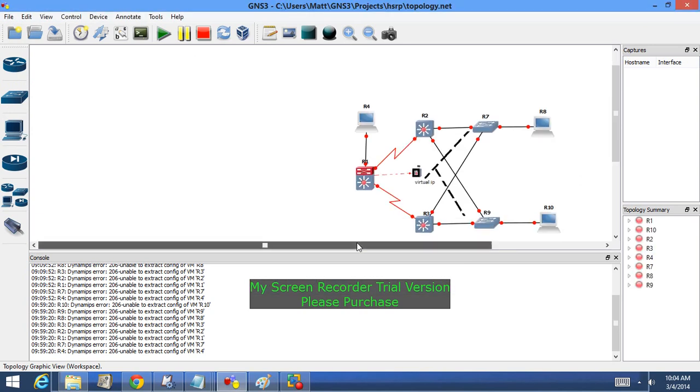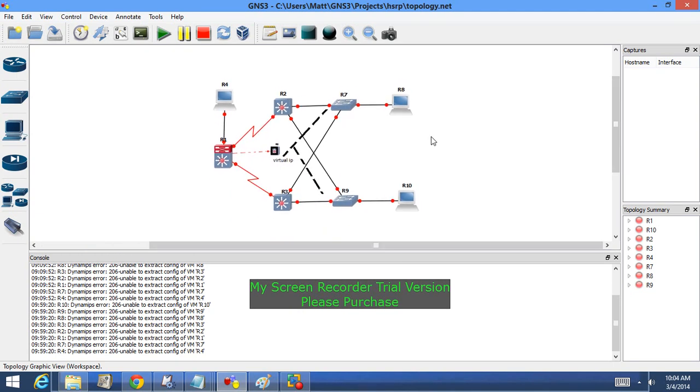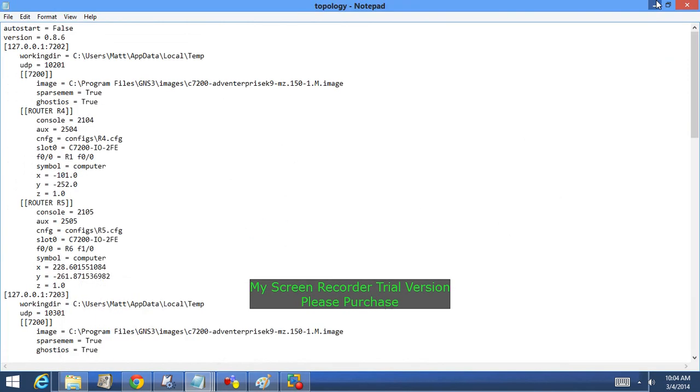See that my final topology looks like this. Now it's actually really easy to do. There's a little bit of intricacy involved in it, but basically what you're going to want to do is go and download an IOS for a specific device, and I recommend using a 7200 platform.